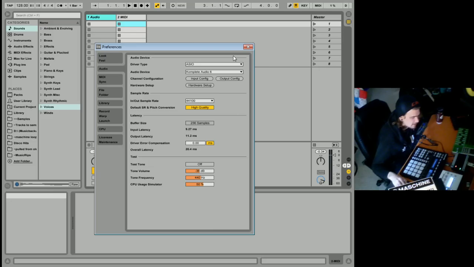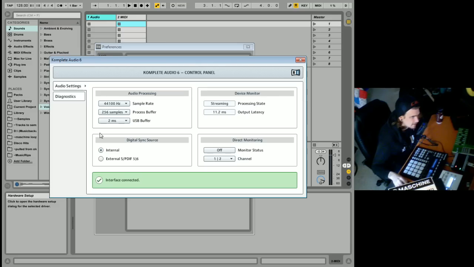So ASIO4ALL minimizes that if you're using the back of the computer with headphones or whatever. Core Audio doesn't really have that problem. I have a Mac too, but I use Windows predominantly. If you have your interface, you won't be able to adjust the buffer size. You're going to want to go into Hardware Setup and do this for the sake of stability. I have a higher sample rate. You can go all the way to a sample, which is like a unit.